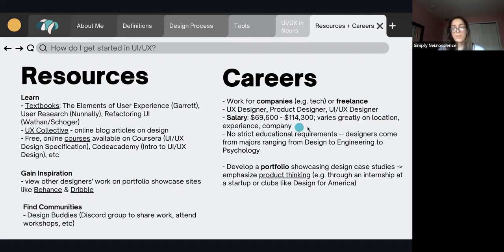The salary depends on a lot of factors. Where you're working plays a role. Company is a really big one, depending on if you're working at a startup or a big company. And then experience, obviously, as you gain more experience, the salary will increase.